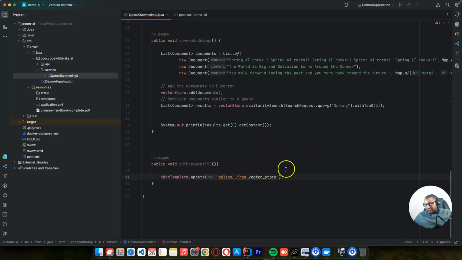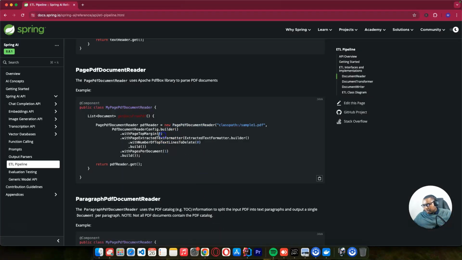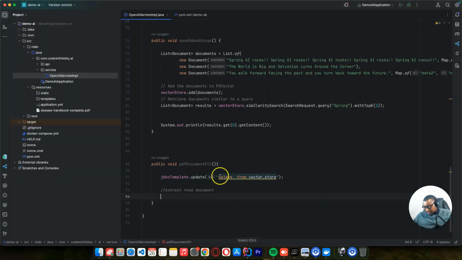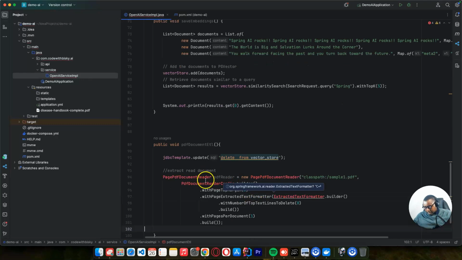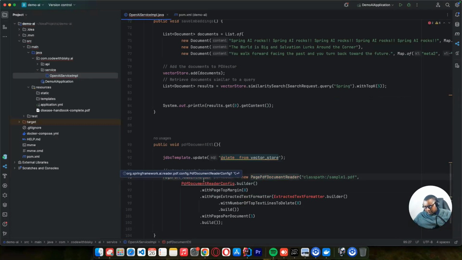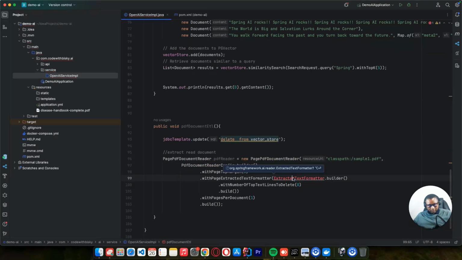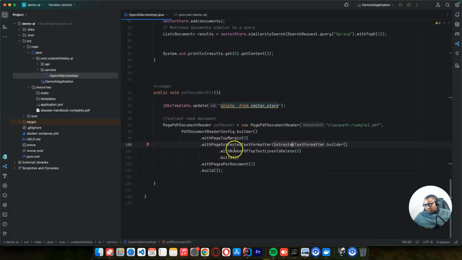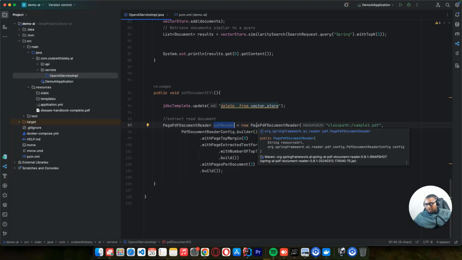After deleting this, now we need to read. So we need to extract the document. This is the first step. Let's take this method and paste it here, and we need to import this. It's a document reader. We can import this, and we can do this here and also here. So from this, we have managed to read this document.